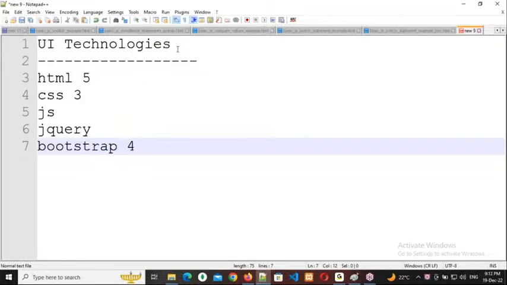Why? Because this is the stepping stone for the software industry. Is that clear, everybody? Kindly respond. HTML5, CSS3, JavaScript, jQuery, and Bootstrap. There are no prerequisites required.